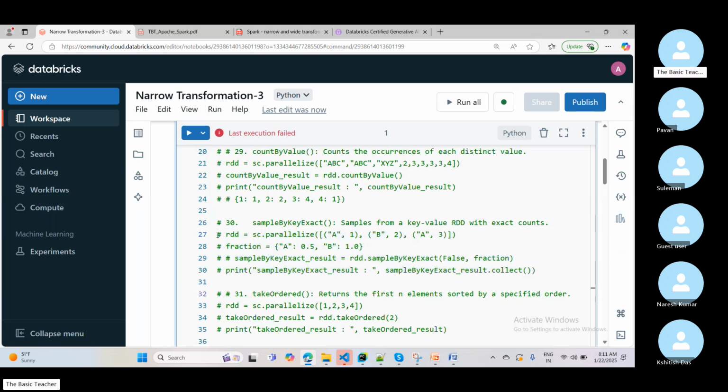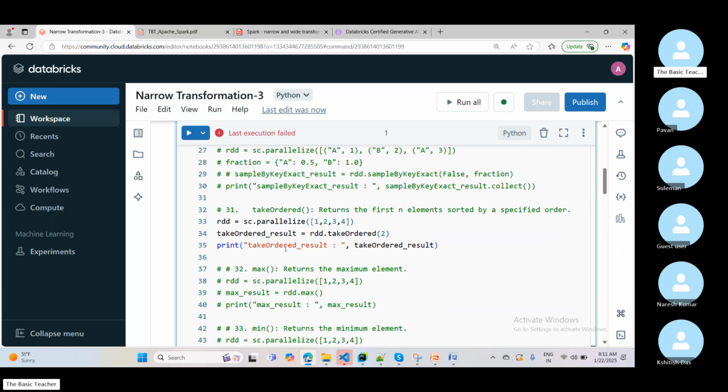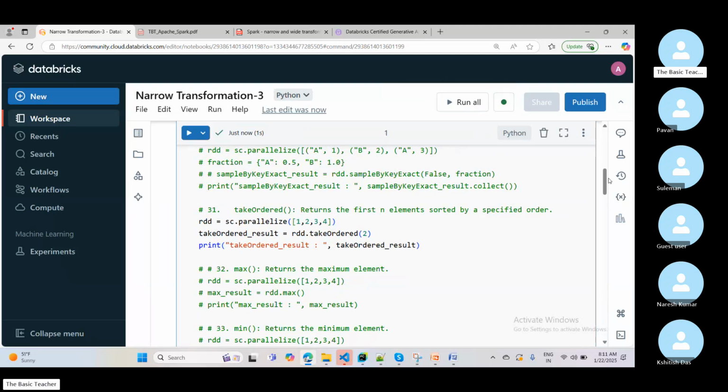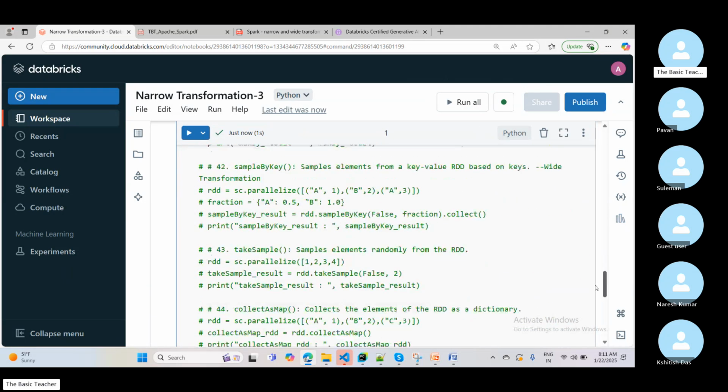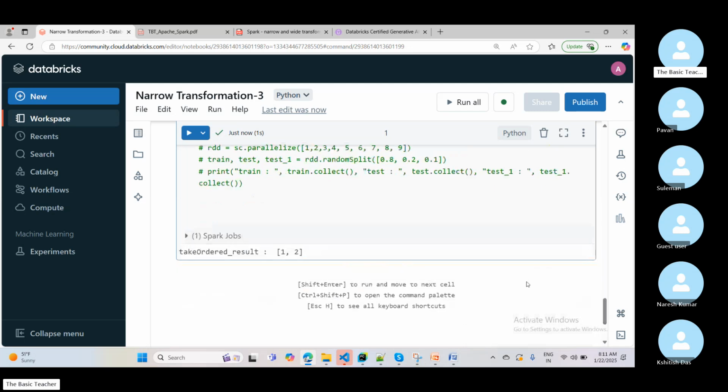Then we have takeOrdered. This is the one which you can use in your daily tasks. takeOrdered returns the first n elements sorted by a specified order. Like we have 1, 2, 3, 4, and you are doing RDD.takeOrdered with 2. So here you can see 1 and 2.